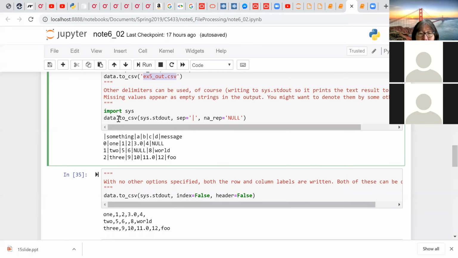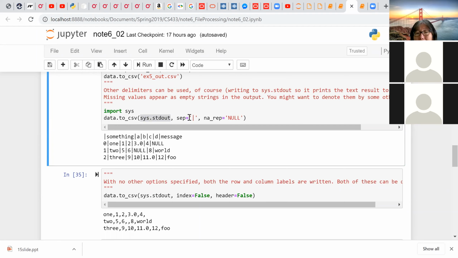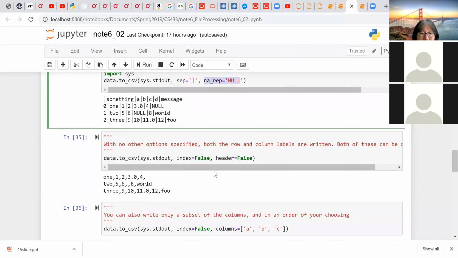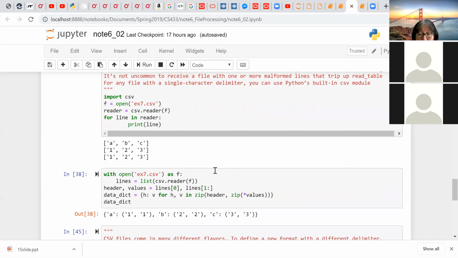What the next one shows is you still call to CSV, but this time it's not written to a file, it's written to standard output. So basically over here, the result is displayed on your screen. That's why we have this result. And when you write back, you can specify what delimiter you want to use, and how you're going to deal with NaN values, okay? And that's pretty much it.